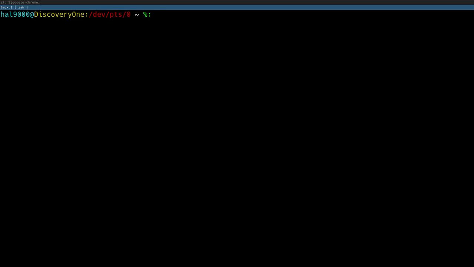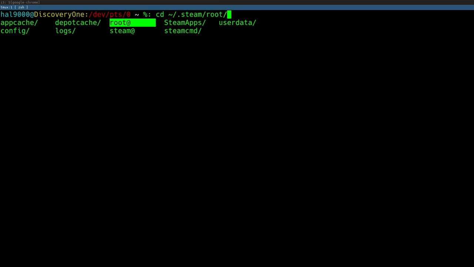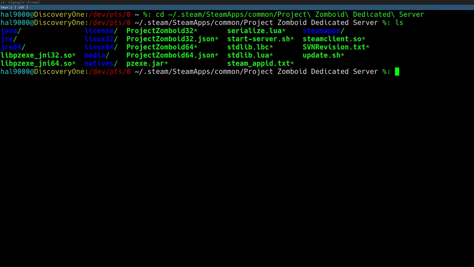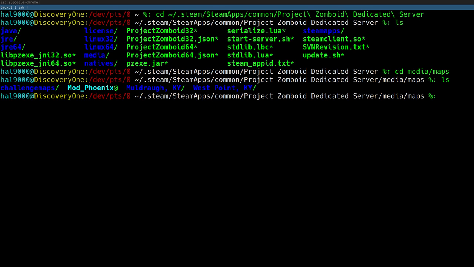And of course, with maps it's kind of the same thing. You just have to download the map, and inside the download for the map there should be a media folder and a maps folder, and you just paste that into your maps directory, which would be in the Steam data files for Project Zomboid. See here, we go in media, maps, and then you would download the map and put its files here, and then edit the config file, and under the section that says map, you would add the directory name of the map.